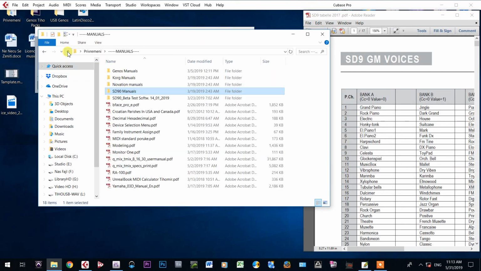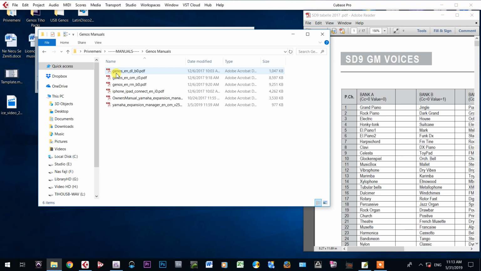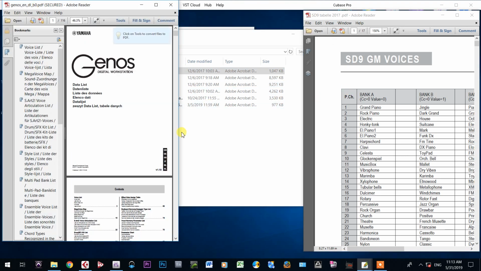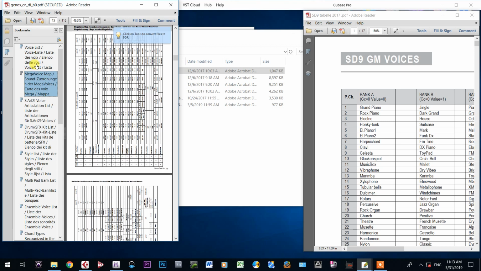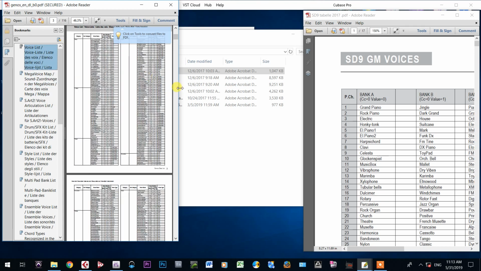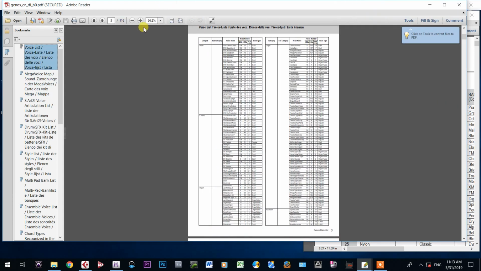But before I continue to work, I want to show you something. If you go to Genos, let me see, do I have a list of the instruments here, the Genos list of the instruments? Oh yeah, I have a list here. Okay, now you can see Genos.